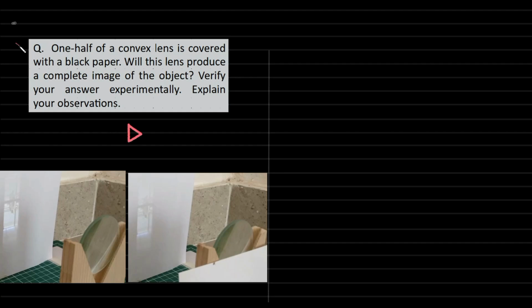Half of the convex lens is covered with black paper. Will the lens produce a complete image of the object? Verify your answer experimentally. Explain your observation. Okay, so you guys saw the question.